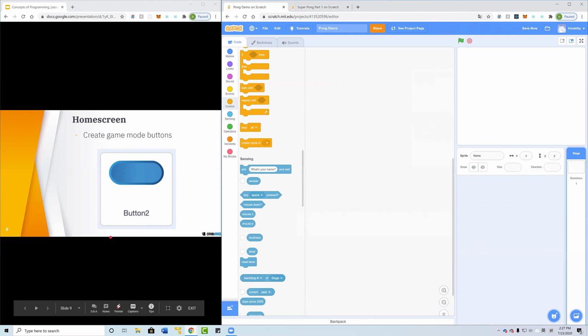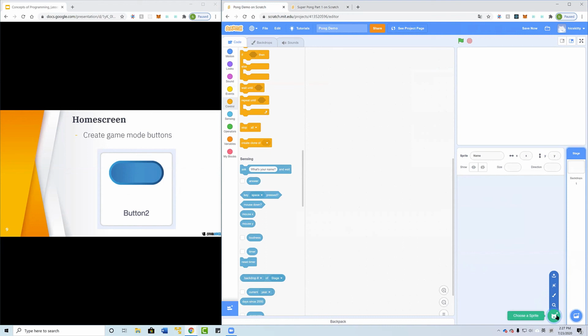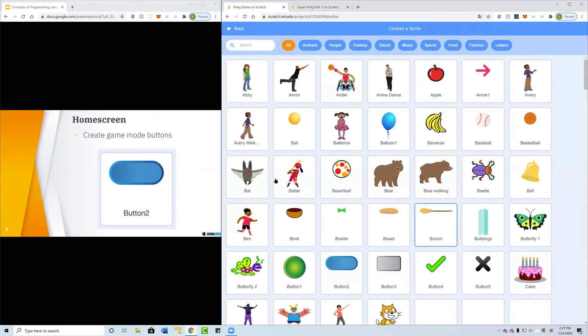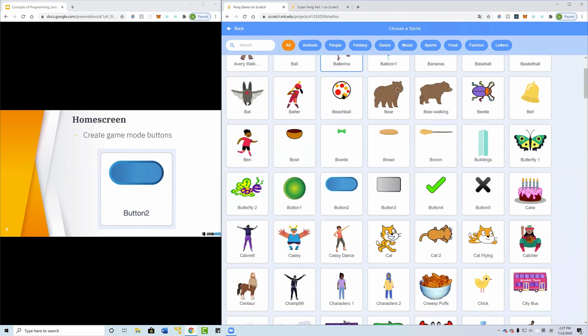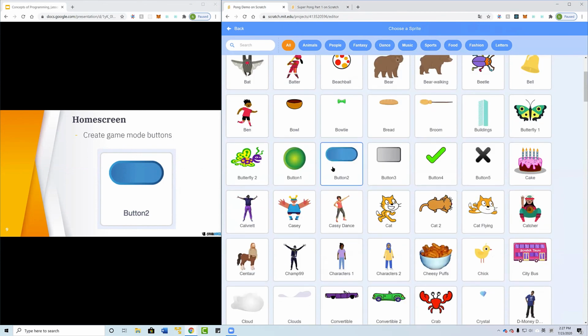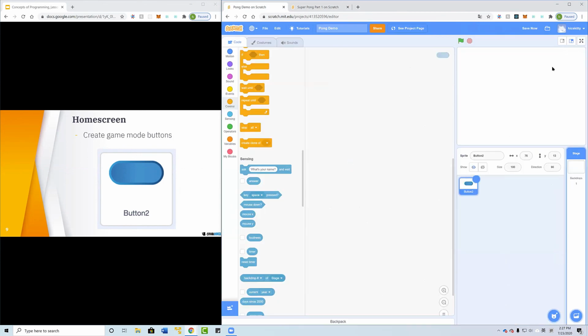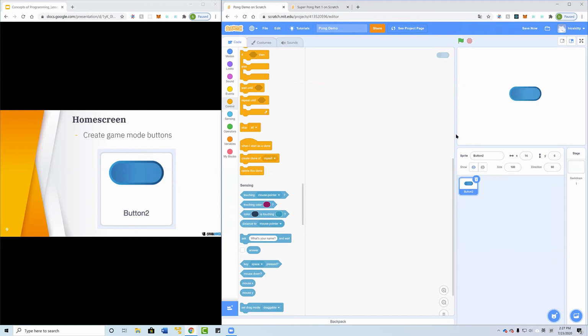So the first thing we're going to do is create a new sprite. We're going to go down to the bottom right here, to choose a sprite, the magnifying glass. We're going to click on this and it's going to open up the library. And we're going to scroll down a bit to go to Button 2. So I'm going to click on Button 2 and create a sprite. So tell me when you guys have this sprite done and put in.